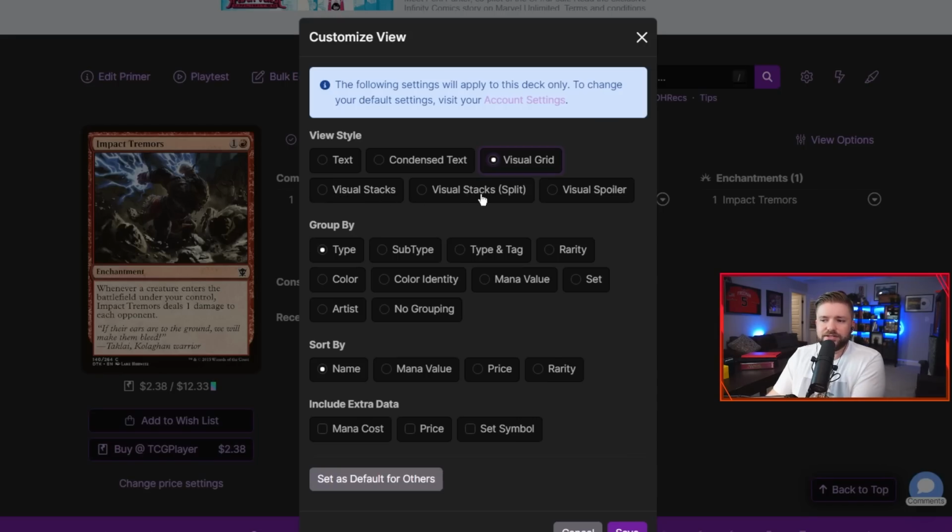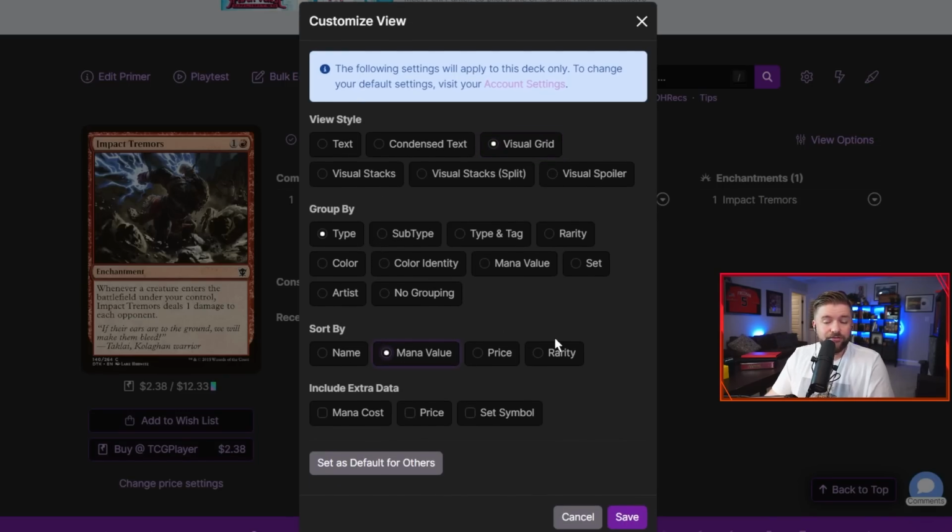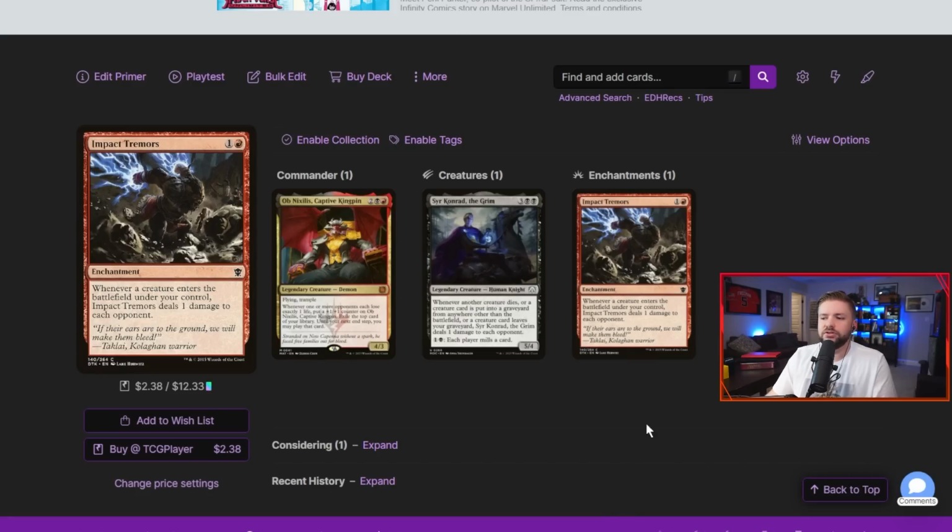You've also got stacks, stack split, and visual spoiler. It's totally preference here. Pick the one that you like the best. I like to go visual grid, group by type, and sort by mana value. I think that gives me personally, as a deck builder, the most value as I'm going. And so that's how I like to default here.